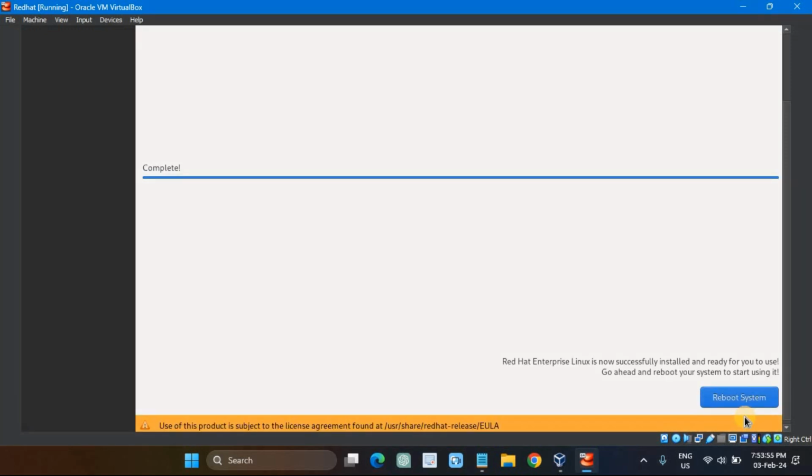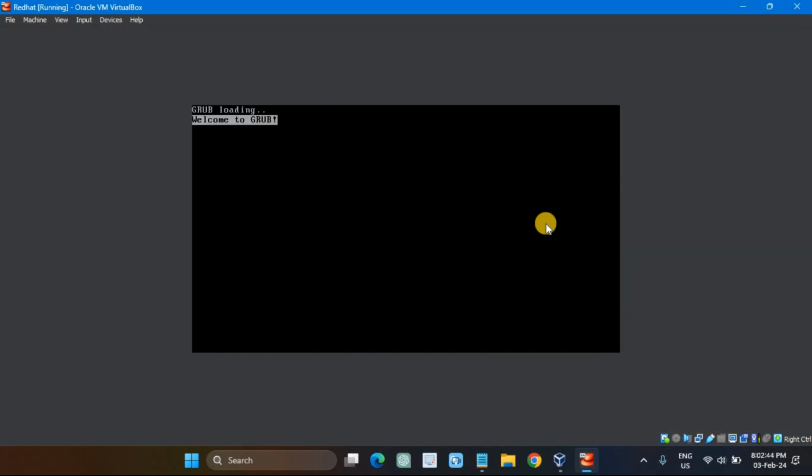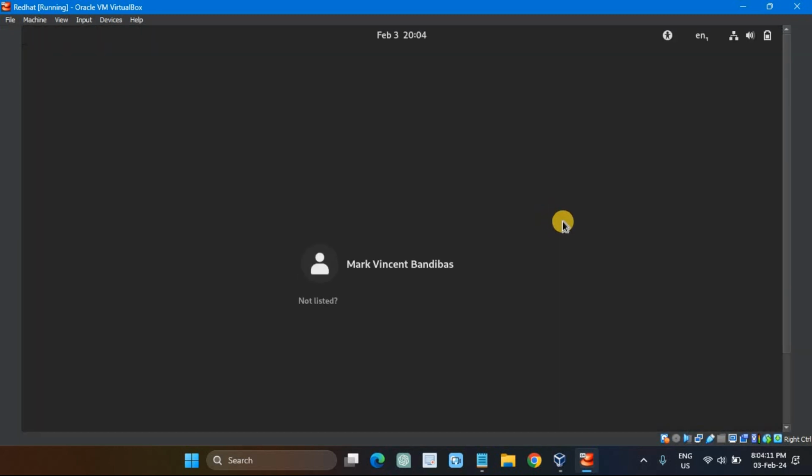Red Hat Enterprise Linux 9 installation is completed. At this point, it is safe to remove your installation media, or in this case, unmount the ISO image file. On the Red Hat Enterprise Linux 9 login screen, enter your user password, then press Enter.